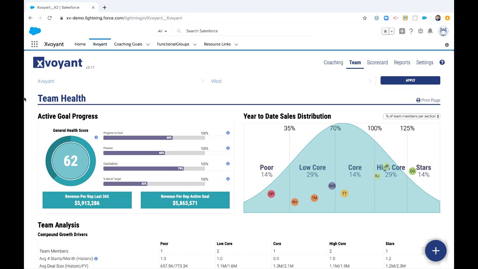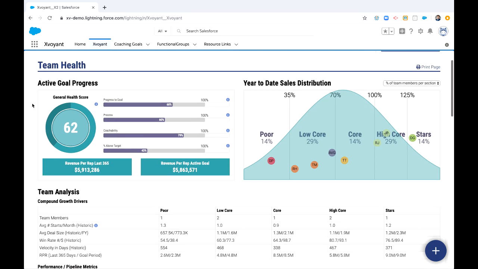In the Team tab, you will find metrics for your entire team. Here, you'll find a sum of all of your team in one place. The first metric that you'll have access to in the Team tab is the active goal progress. Here, you'll see your general health score for your team. In this scenario, the general health score for this team is 62.